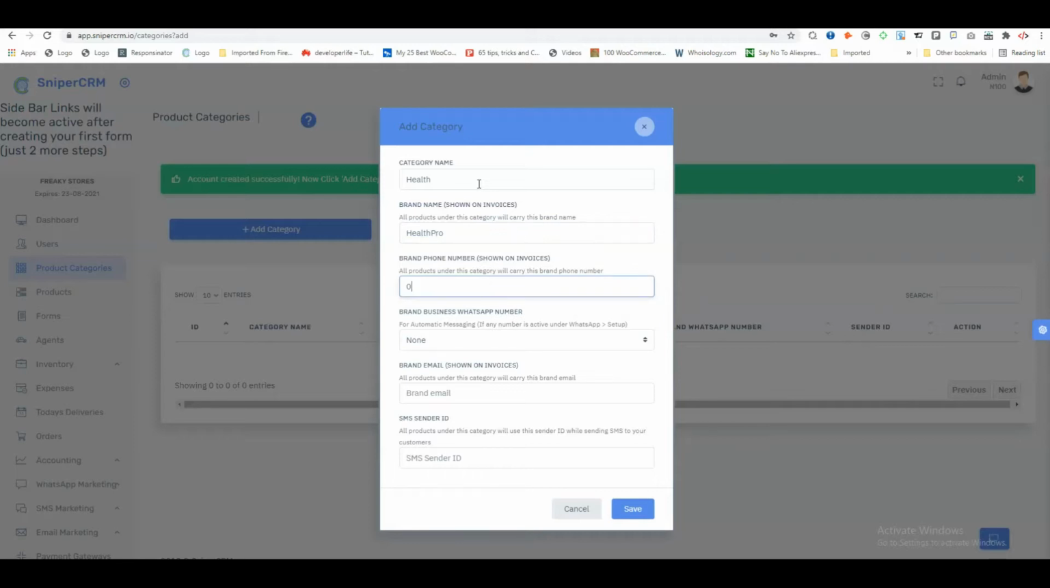And your brand phone number that will be shown on your invoices and SMSs that will be sent to your customer, you put it there. And your brand WhatsApp number, for now, you have it as none. By the time you are done setting up your store, you can create a WhatsApp number for this brand under the WhatsApp marketing section. But for now, you leave it as none.